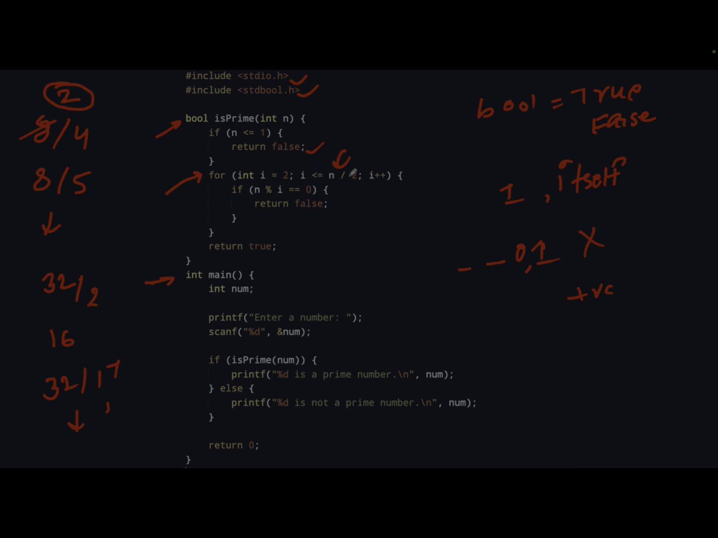So i is less than or equal to half of it. If 16 is entered, we will only check till 8. Yes, we can check up to n, but what we are doing is making it short to process fast. So we are going up to 8 because going beyond that number will not make any sense, right? So i++ every time we are increasing it. So if n%i equals 0, then return false.